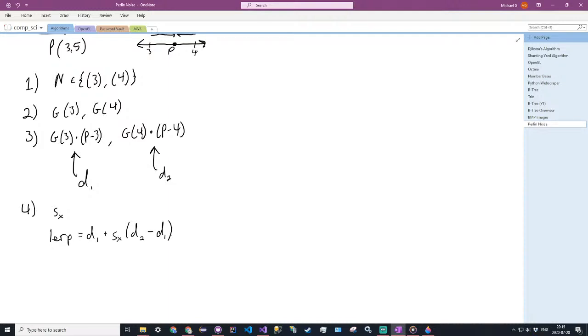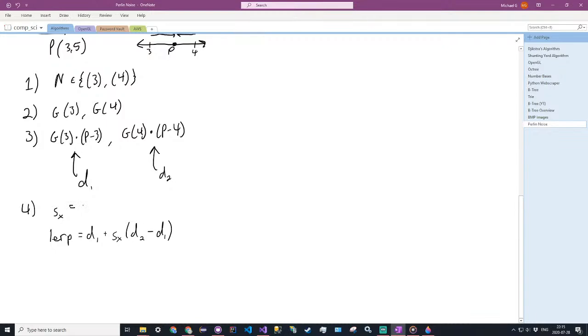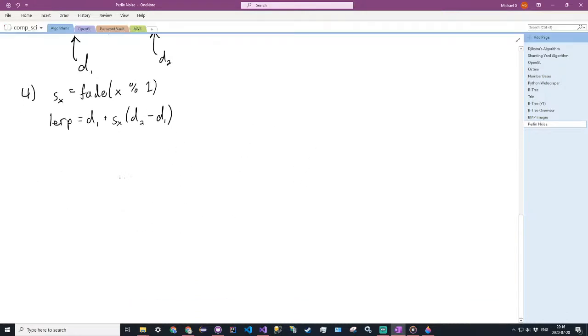Alright. Now, what is S of X? So S of X will be the result of a fade function, meaning some sort of smooth function. So fade, where we pass in the decimal value of x, so x modulus 1 or something like that. And our fade function, here I'll just diagram right here actually.